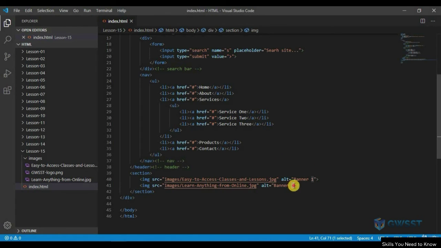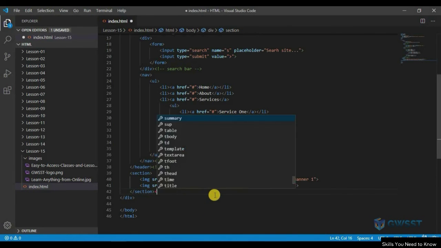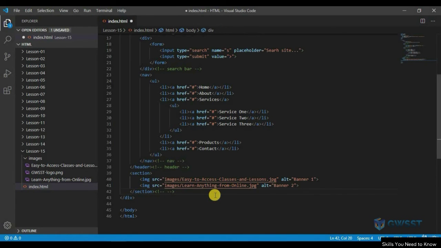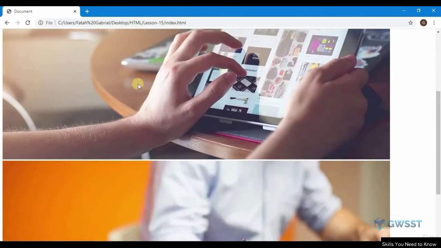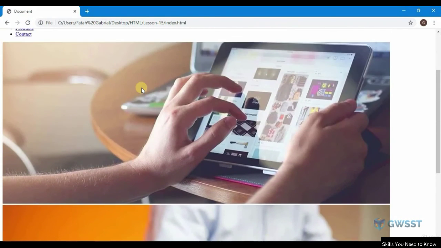So I'm going to save this one. If I get back to my browser, now before that, let me just add a comment here. We'll call this banner slider. Save that. Let's get back to our browser. Now hit refresh. Now you should be able to see 2 huge big images right over here.